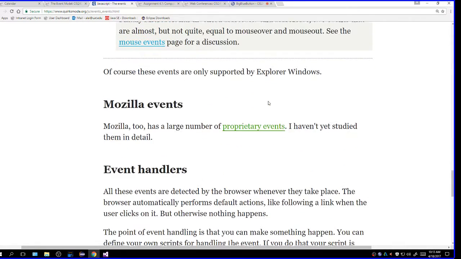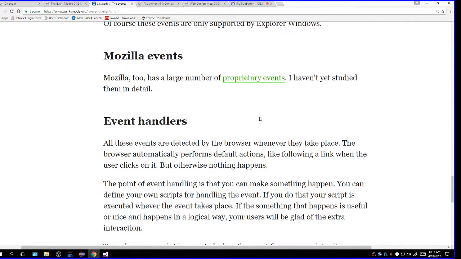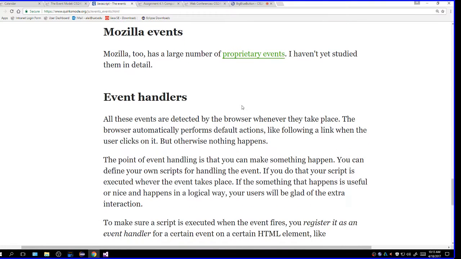Different browsers may also have proprietary events. Say a lot of users will be using Mozilla, then you have to verify it, and you may use some of the proprietary events. But before you use them, please make sure you detect it, because it may not be supported on other browsers.